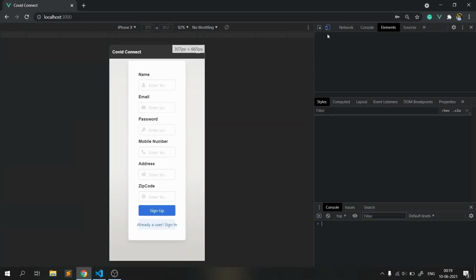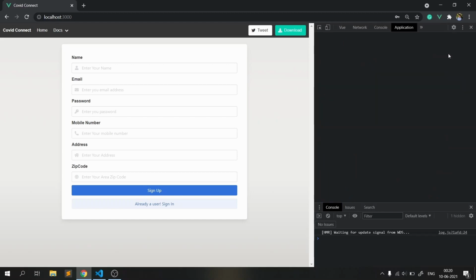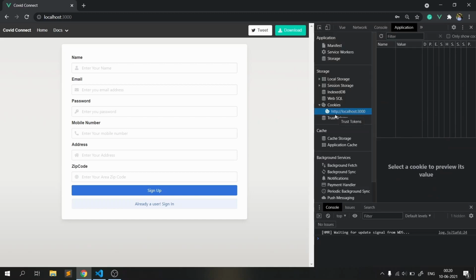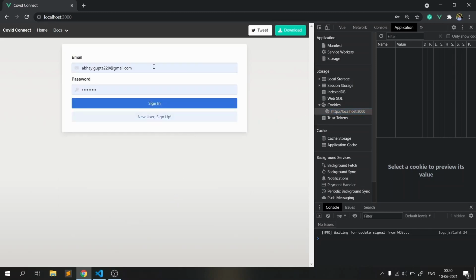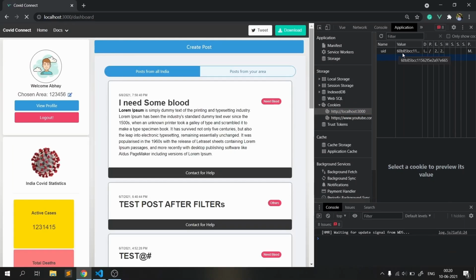Now let's see with DevTools opened. So here I have opened the DevTools and we will be heading over to the application tab. In the application tab, we have cookies in the storage. So cookies are the browser's local storage things, right? So here are cookies and this is the URL that you are currently using that the cookies will be stored for. So I click on the sign in button. As you can see, I have a cookie associated with me whose name is UID and I have some value in this.